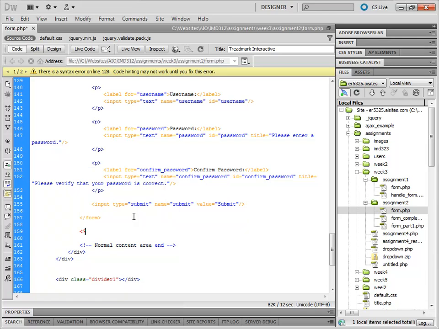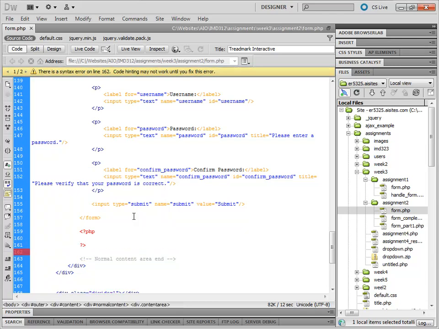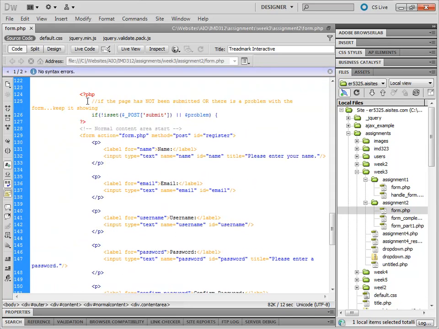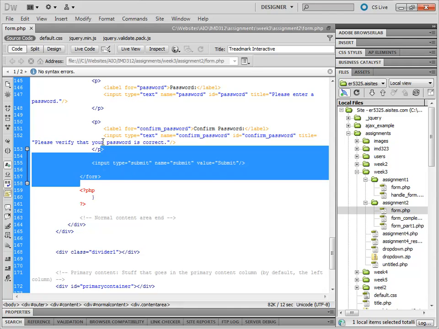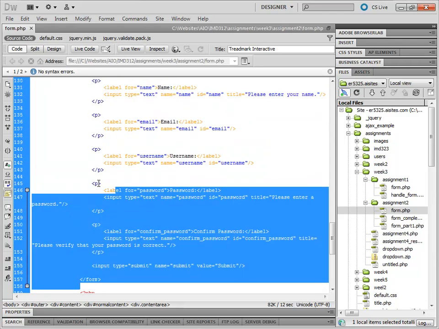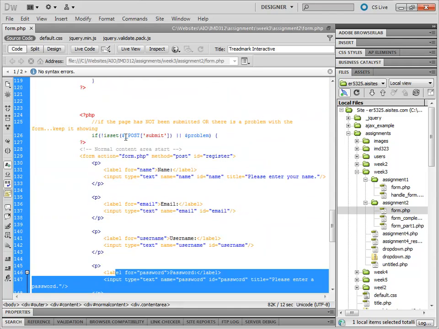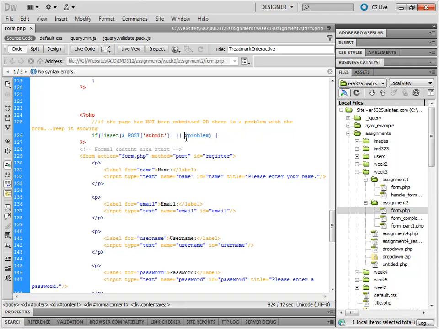So I need to go down here past the form, and I need to end this if statement. So I started the if statement up here, and then I'm ending it down here. So what this is going to do is if the form has been completely filled out and there's no problems with it, this form isn't going to show at all now. The only time it's going to show is if the page hasn't been submitted, so the page is first loaded, or there's a problem with the form.